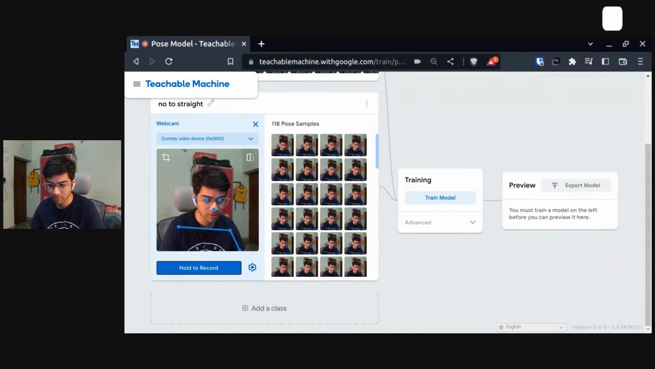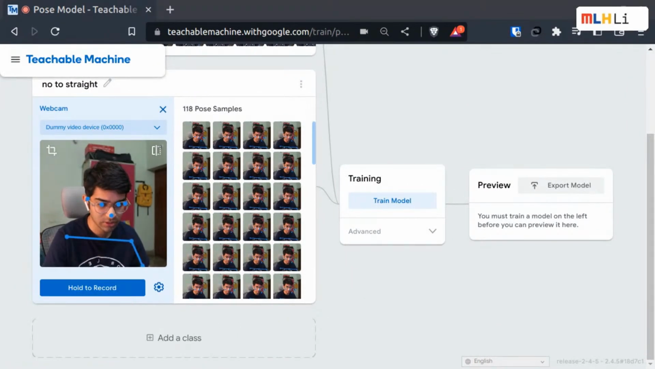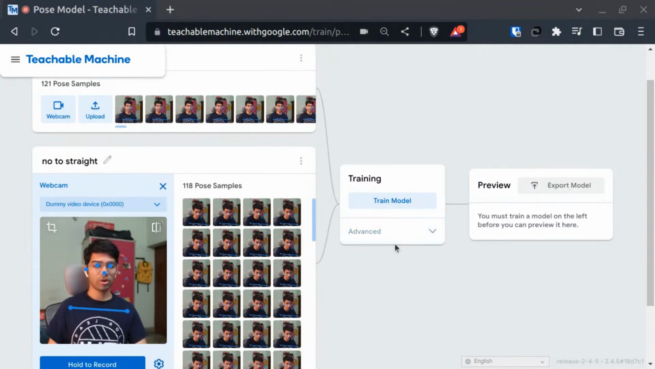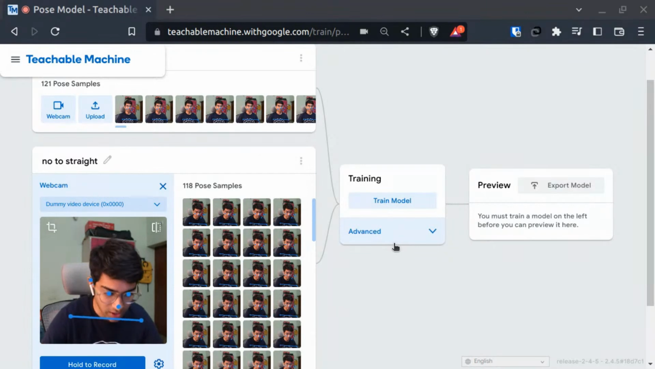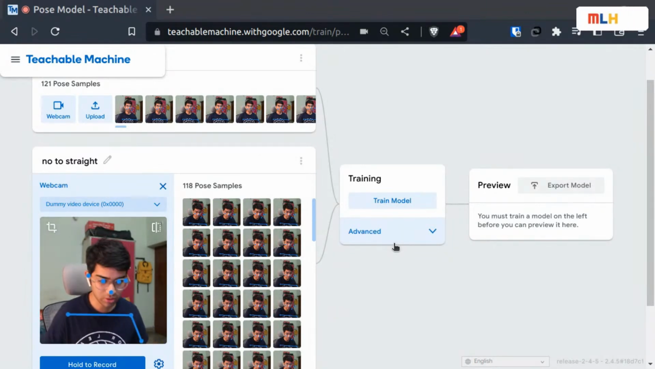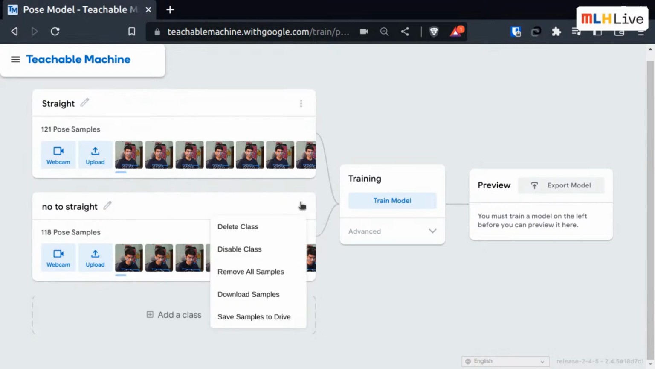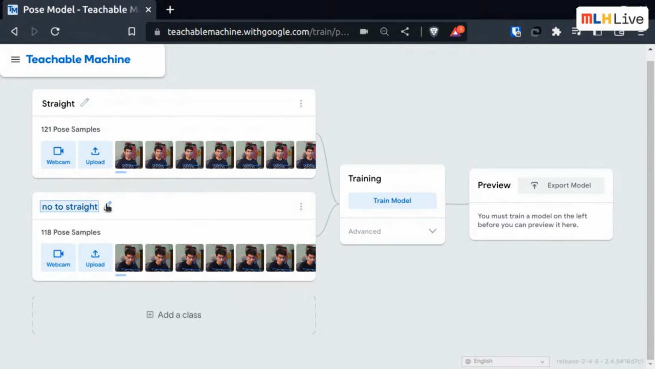Oh, why am I seeing twice? Let me just hide that. Yeah, that should be good. Oh, that's good. Or actually, let's take, yeah. So I want an alert every time I go from straight to not so straight. I'm going to go ahead and train the model.